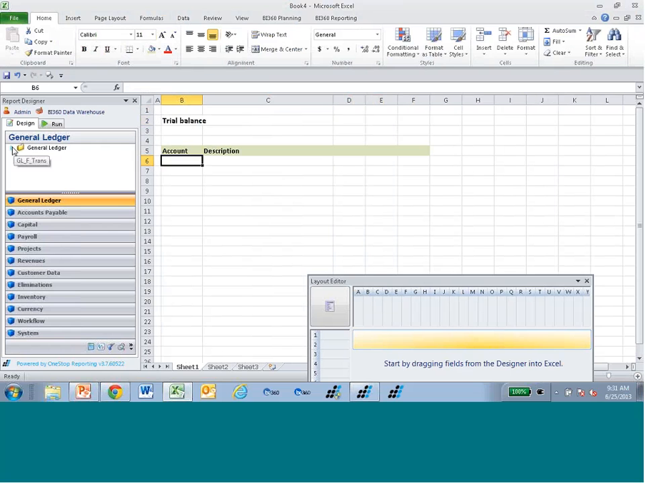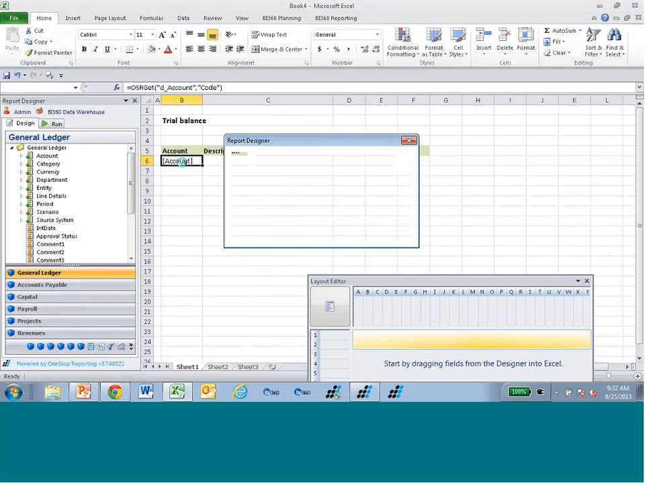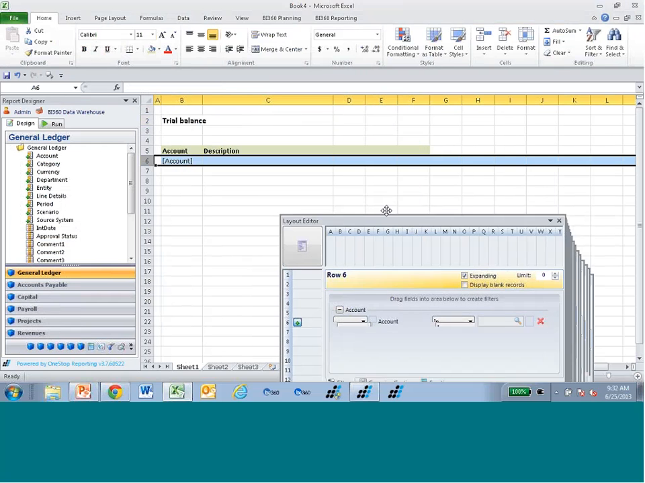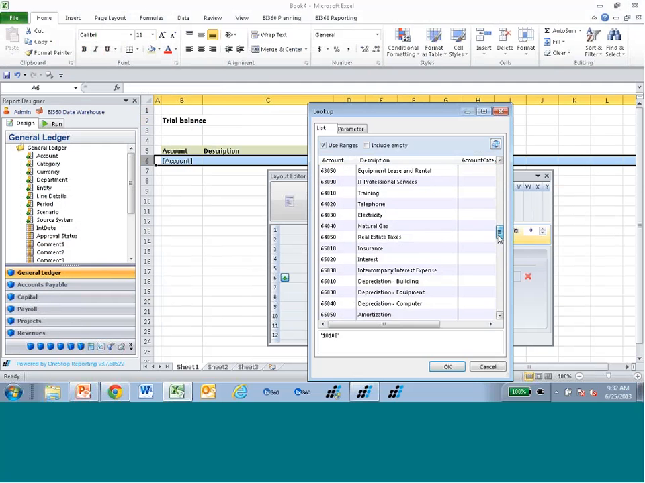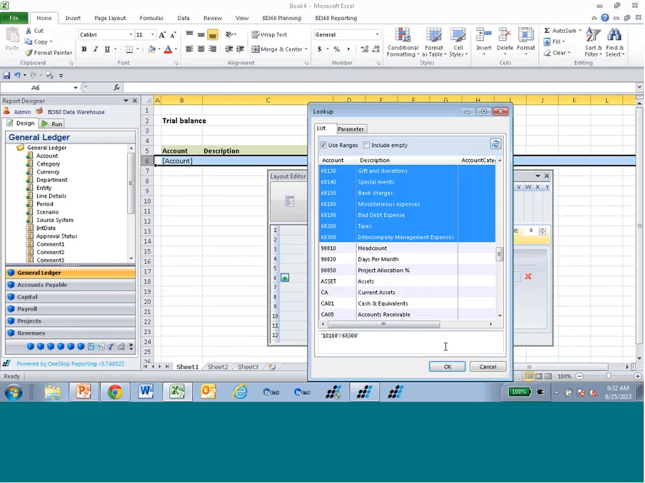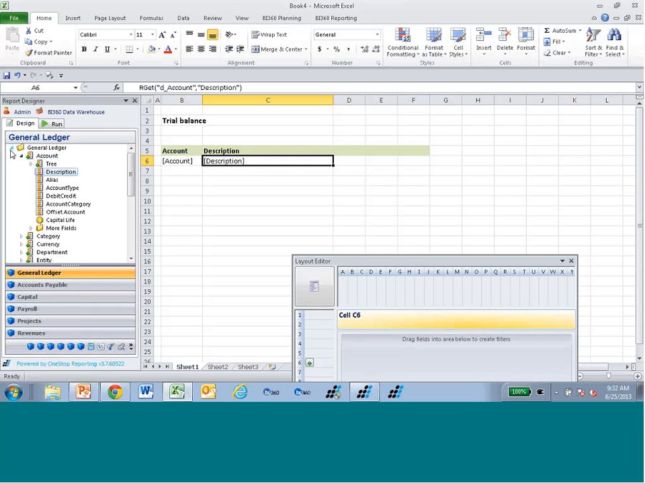Now we can move over to the left where we can see, depending on the system I'm sitting on, all of the modules in that system. In this case, I go into the GL. I'm going to drag in account. And I'm going to go and select my accounts. Because we're doing a trial balance, it's going to be pretty simple because we'll do the whole range of accounts there, like this. And then we can go and get our account description, like this. And then we can come and get our amounts. Just drag in the amount field like that and copy that over.